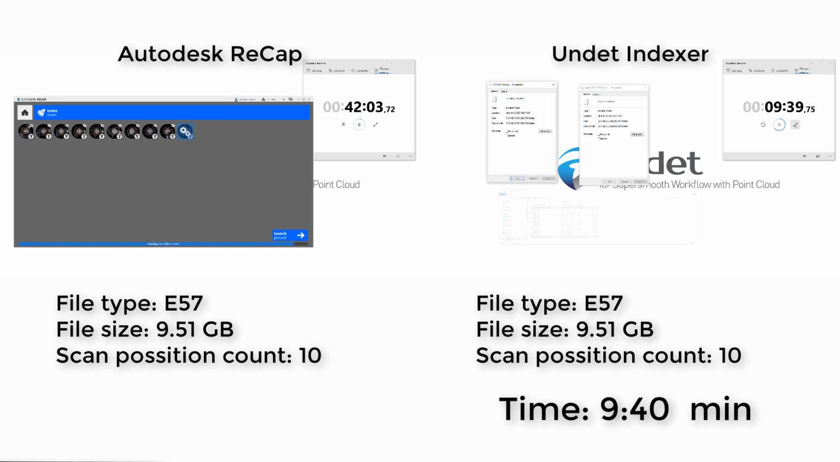As you can see, UNDET Indexer created the project first once again. This time it was 4 times faster than the same project created using Autodesk ReCap.